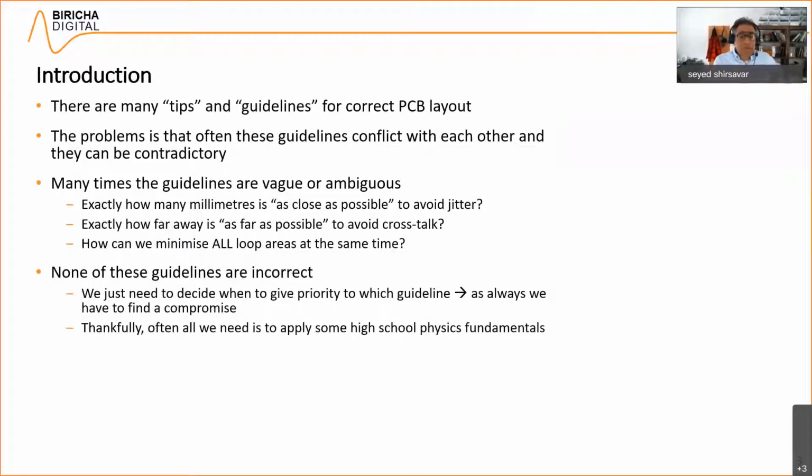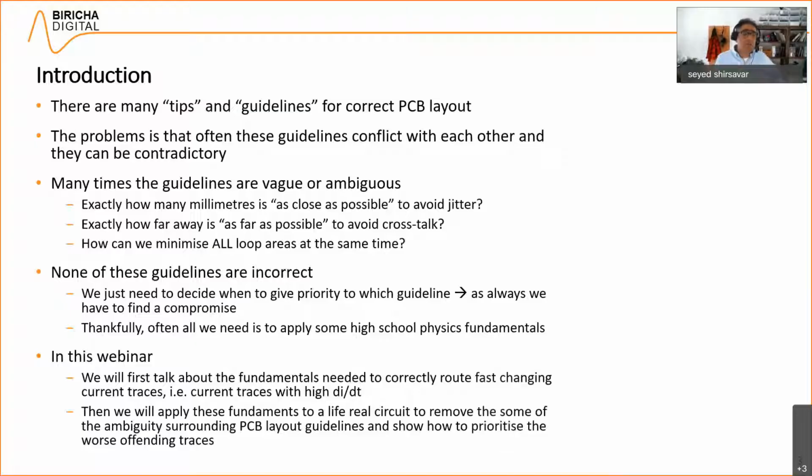Thankfully, often all we need is to apply some high school physics. We just need to know some high school physics fundamentals, which we've all studied at school, but we haven't applied them to PCB layout. So in this webinar, we will first talk about some fundamentals that you need to correctly route fast changing current traces. By that, I mean current traces that have very high di/dt, the rate of change of current.